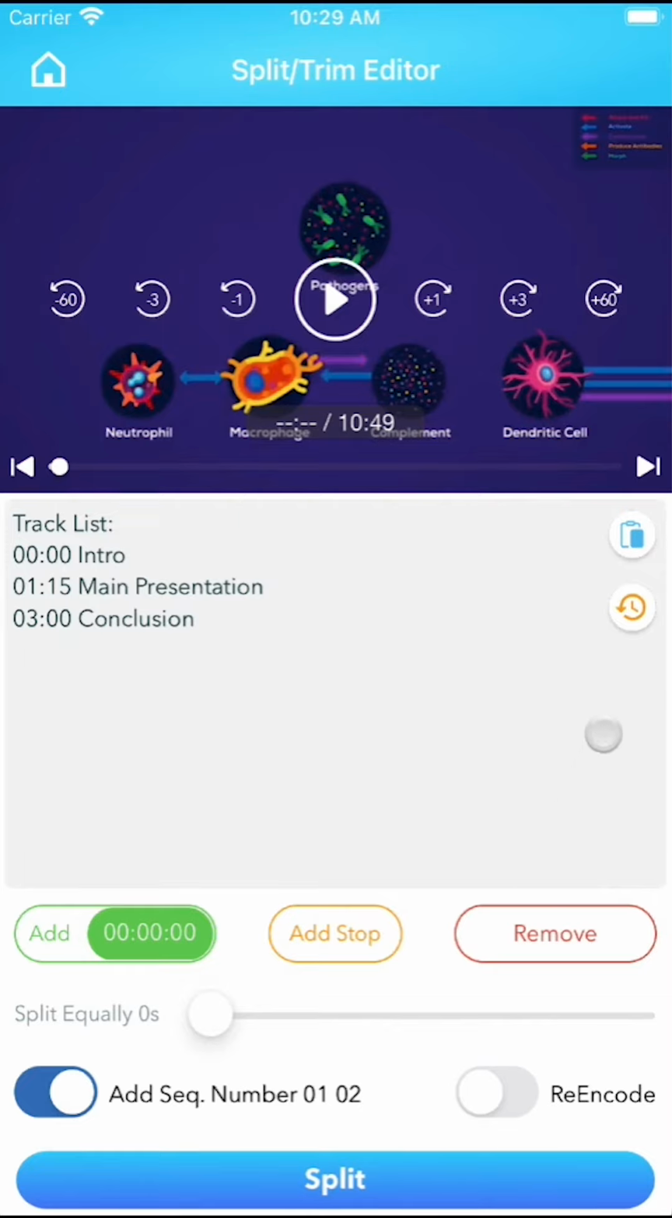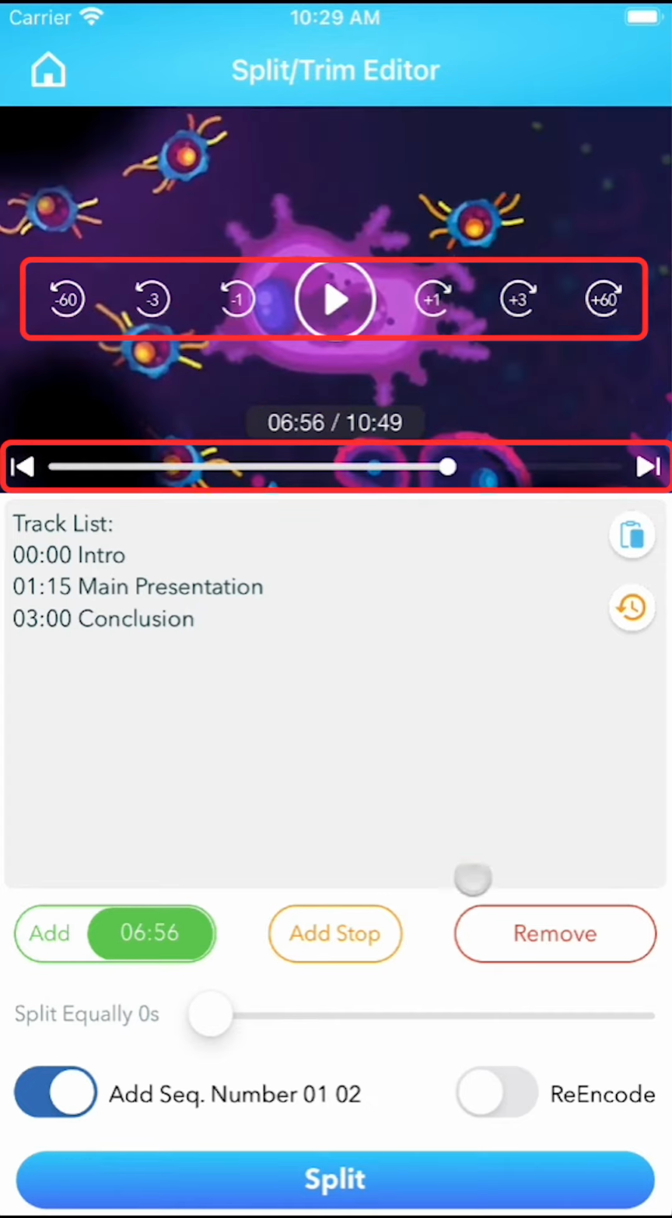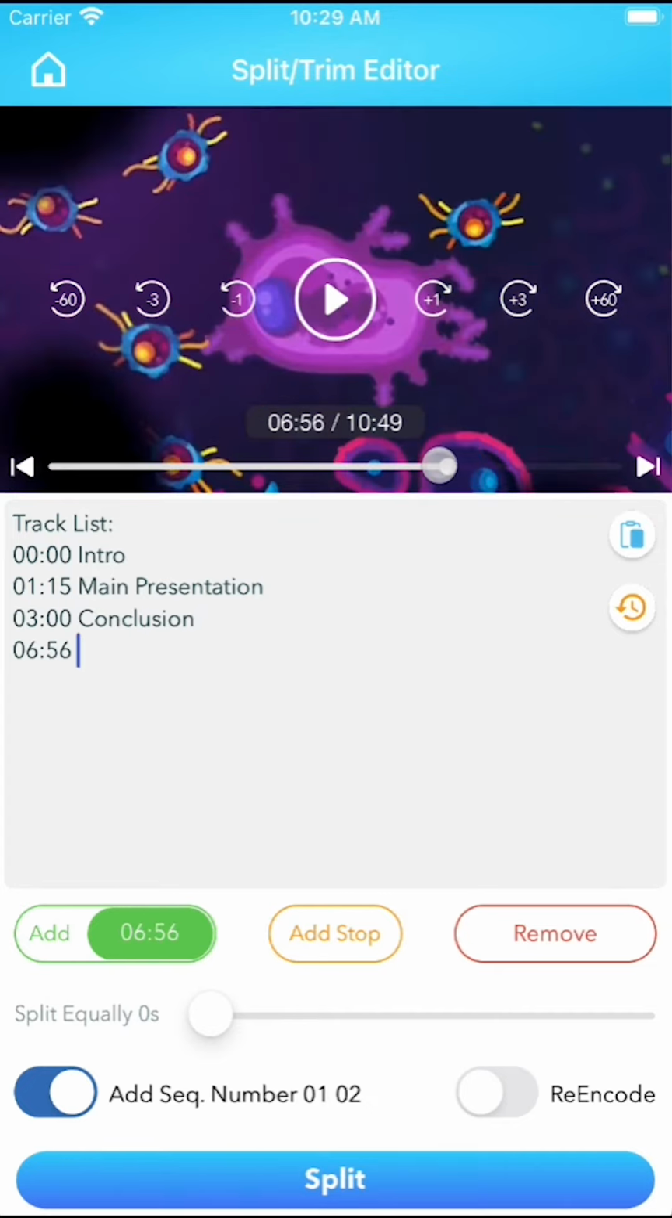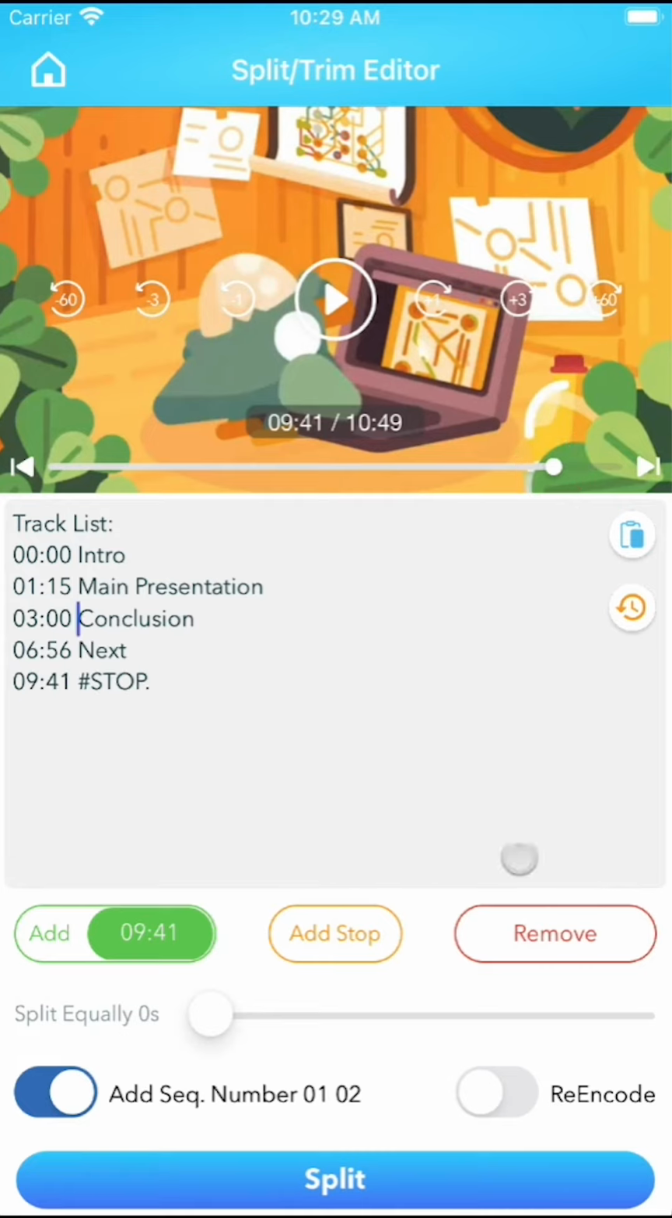However, if the source doesn't contain a track list, you can create it manually using the player at the top of the screen. Play the video normally, adjust the time and press the green Add button to add the current time to the track list. Press Add Stop to add the end time for the current part and Remove to delete a part associated with a specific time.